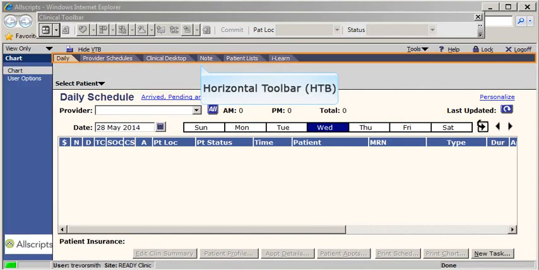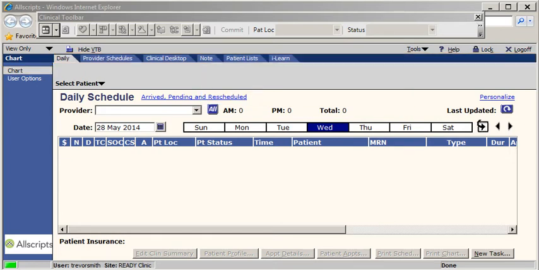The horizontal toolbar displays the tabs or functional areas available from the options selected on the vertical toolbar. In this case, the selection on the vertical toolbar is Chart, so the horizontal toolbar displays tabs related to the chart. The clinical toolbar provides users access to a patient's chart information from any screen within AEHR.